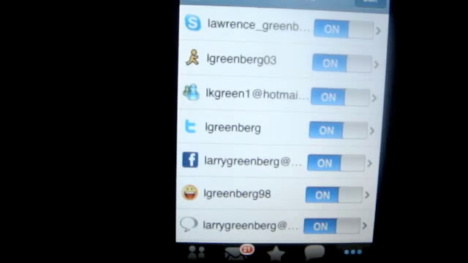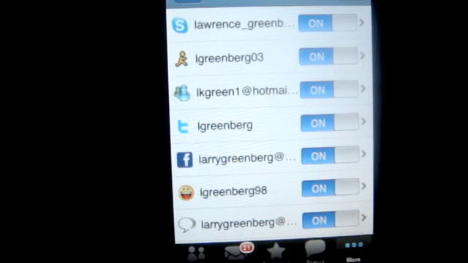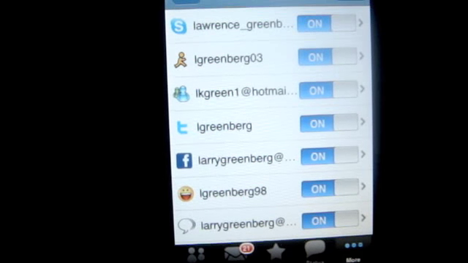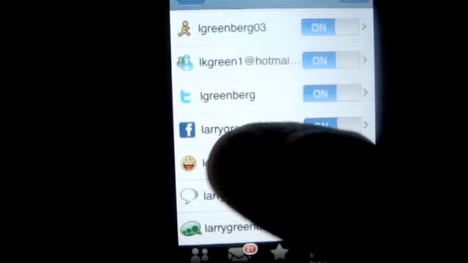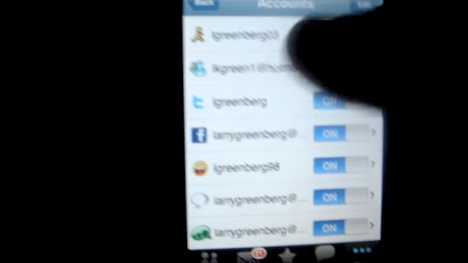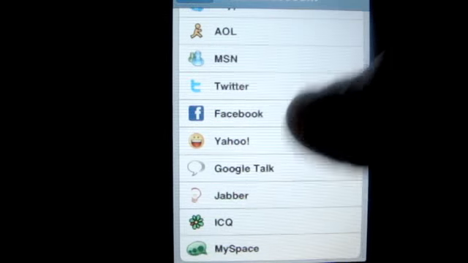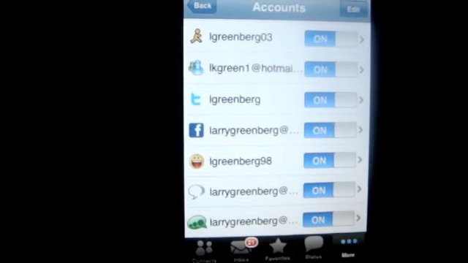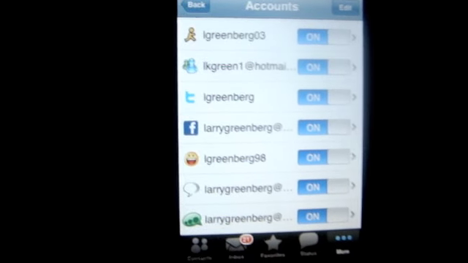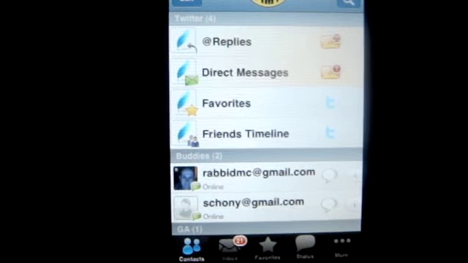Right now I have it set up to connect to Skype, AOL Instant Messenger, MSN Messenger, Twitter, Facebook, Yahoo Messenger, Google Talk, and MySpace. It also does Jabber and ICQ, which I don't have connecting right now. Once you get all those things connected, it's a one-time thing. You set up your username, your password, and it automatically logs you into each one of those services every time.